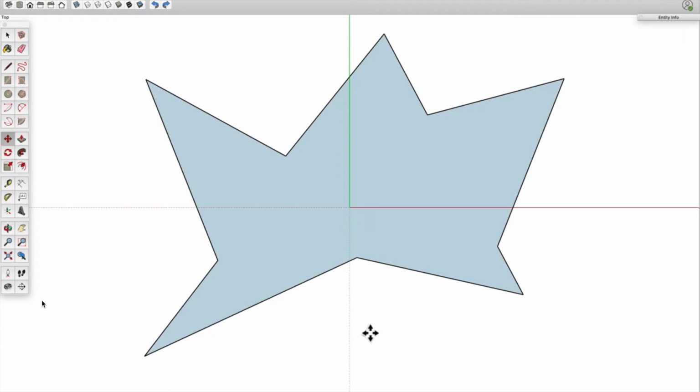So let's talk about the best way to use the Move tool. When you plan to move an entire object, or you want to move something very specific, I suggest you pre-select it with the Select tool. So press the spacebar on your keyboard to switch to the Select tool. Click once on the surface of this shape, then press M for the Move tool.